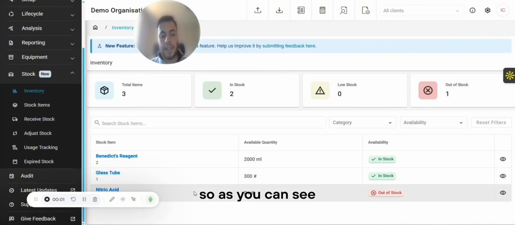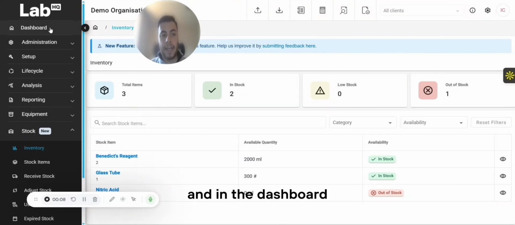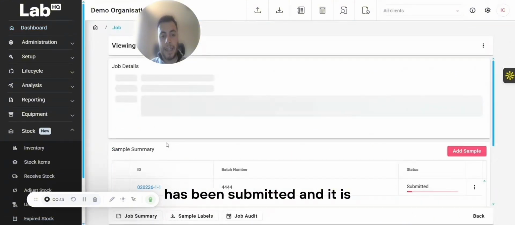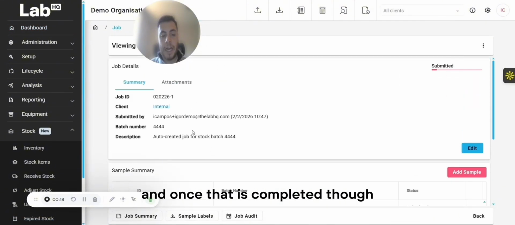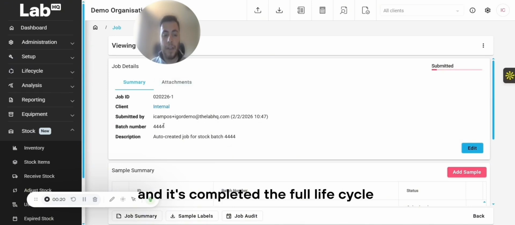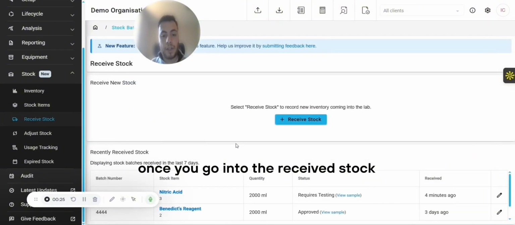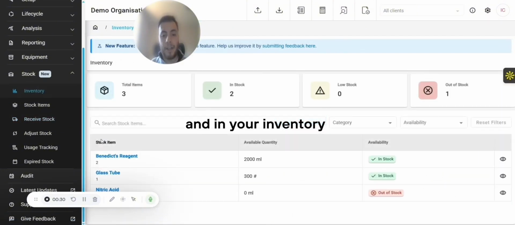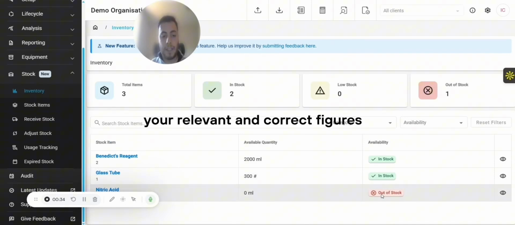As you can see, the nitric acid is still showing as out of stock. Now that is because it does need testing. And in the dashboard, you will see that a new job has been submitted, and it is the nitric acid, as you can see here with the batch number. Once that is completed though, and it's completed the full life cycle and it's all approved, once you go into the receive stock, this will now say approved rather than requires testing, and in your inventory, it will say your relevant and correct figures for your nitric acid stock.